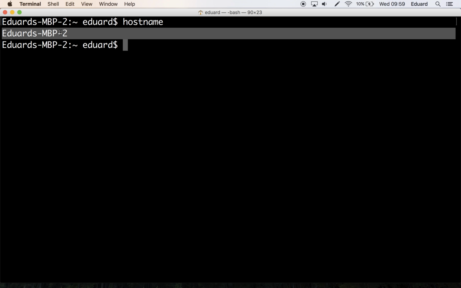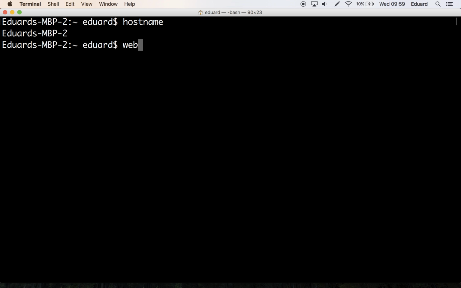The hostname command also offers you the option of changing this hostname. Usually experienced network administrators use different conventions for choosing a hostname. For example, you could choose a more structured approach. If your system is your first web server, you could call it web1 or something like this.